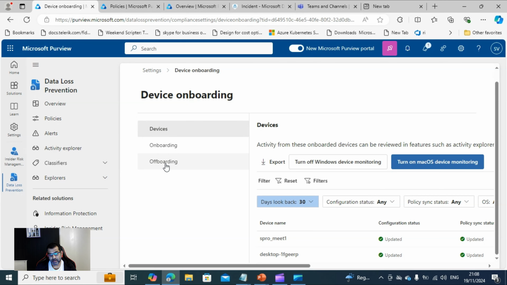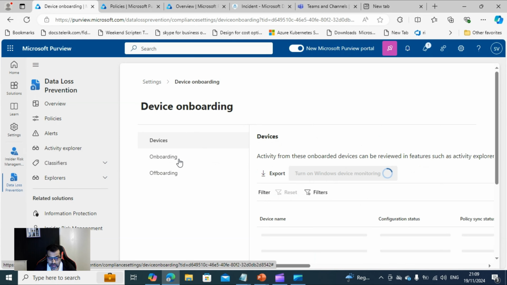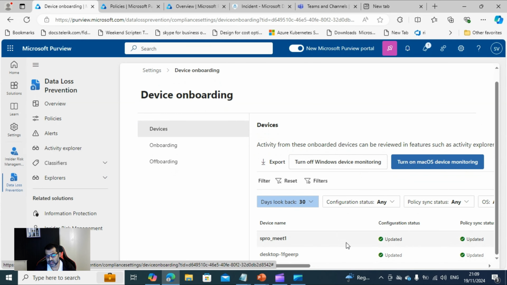For device onboarding, there are multiple ways to do it. For example, if you want to do it for testing, you can download the package, and this is going to onboard the device to Defender for Endpoint. The moment you have done it, you would be able to see the devices here. In this example, I have just onboarded two devices, and that's the reason you see them here.